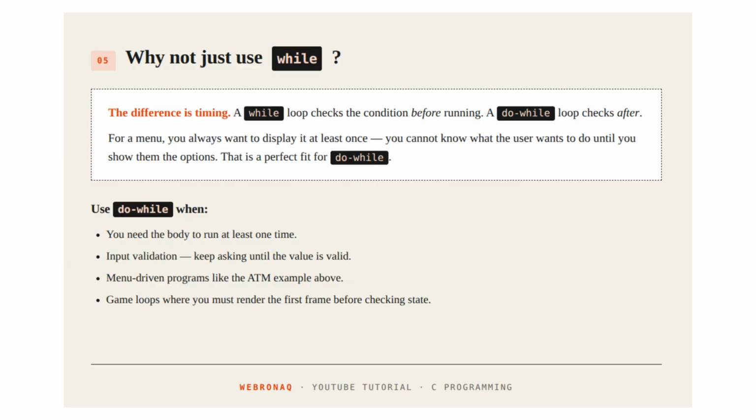Now, let's quickly look at when you should actually use a do-while loop in your own programs. First, when you need the body of the loop to run at least one time, no matter what. Second, for input validation. Let's say you're asking the user for a password or a valid number. You keep asking until they enter something correct. Do-while is perfect for that. Third, menu-driven programs, just like the ATM example we just saw.